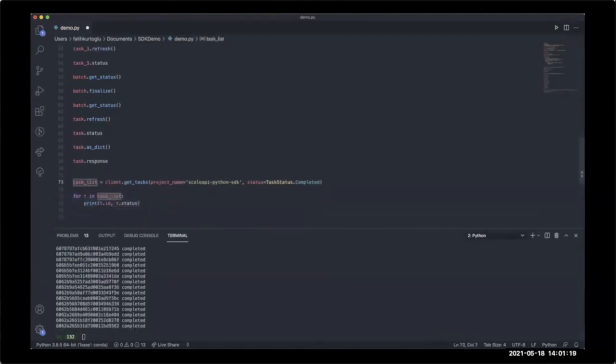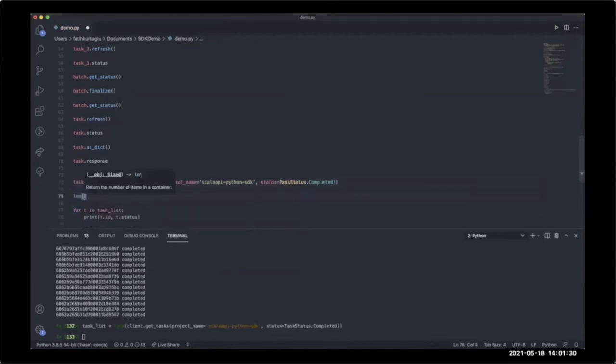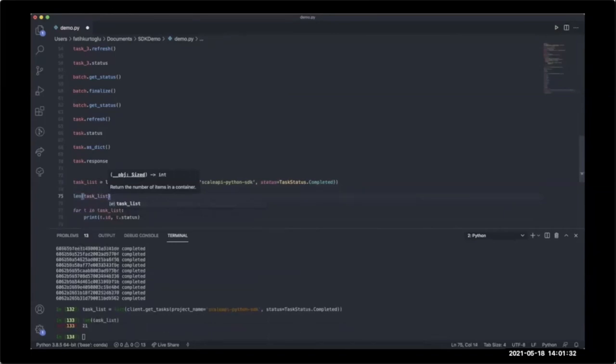One alternative way to run it is, instead of running as a generator, you can run it as a list, and the task list becomes a list where you can see the length, etc., and do any kind of iterable processing.